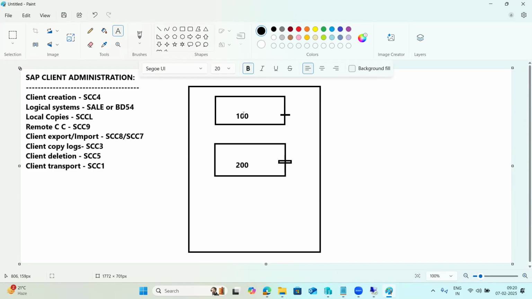They have done the development in the 100 client. Then they say, "Sir, I want to move this client data here." Client data means the entire data will come, and I don't want that. Whatever object I have developed here, only that object's data, that request, should be moved to the 200 client. Only that one, not the entire data. So in that case, what we have to do is use the client transport mechanism to transport it.